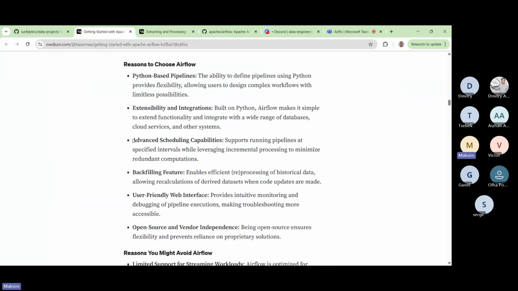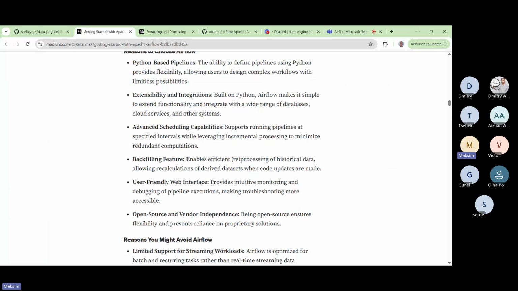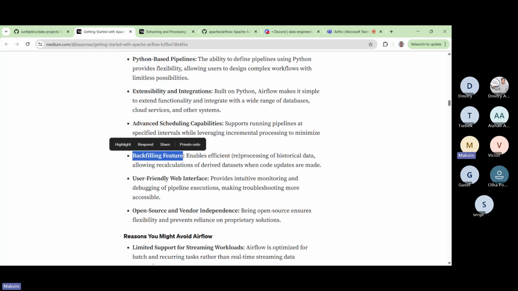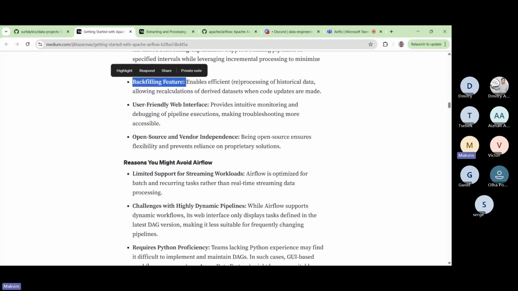Also, as Dmitry mentioned, the main feature of it is great scheduling capabilities, and it offers different tools and options to schedule your jobs, including Cron expressions and so on. It also has a nice and intuitive web interface. And another feature is backfilling. So when you need to run your created pipeline for some data in the past, you can use the backfill commands in Airflow to do that.